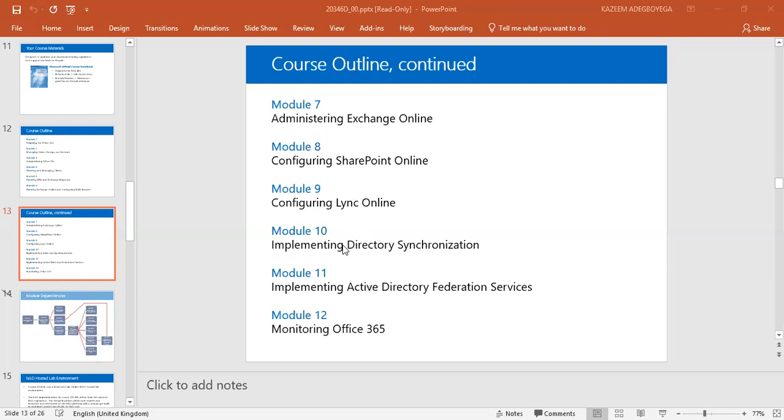Then we look at implementing directory synchronization. Directory synchronization is a scenario useful for an organization with an Active Directory service on premises. They have Active Directory in their own organization, and if they are moving to the cloud, there's also Active Directory in the cloud. If they want to create synergy between the two, there's a tool that they have to run. The tool is called AD Connect.